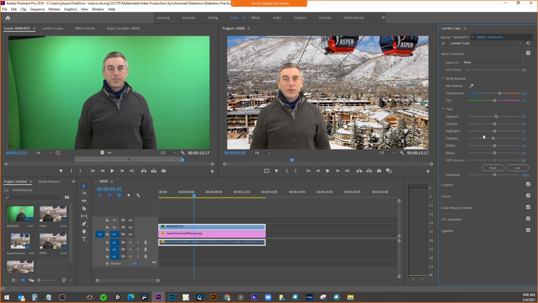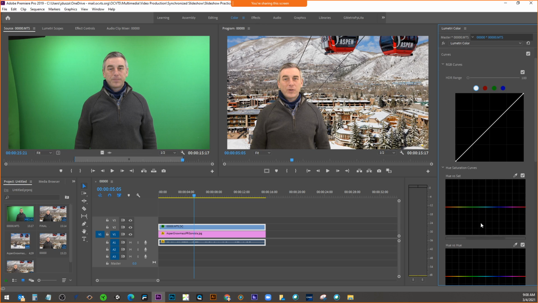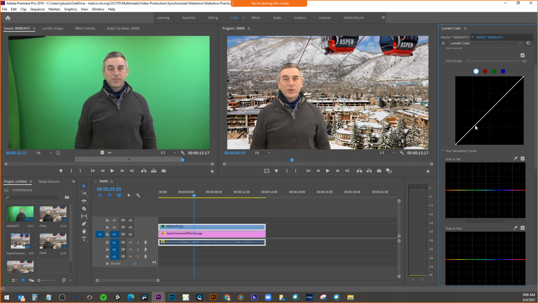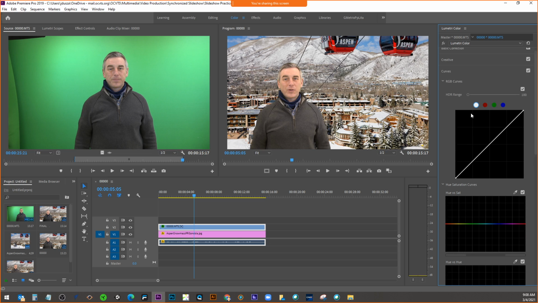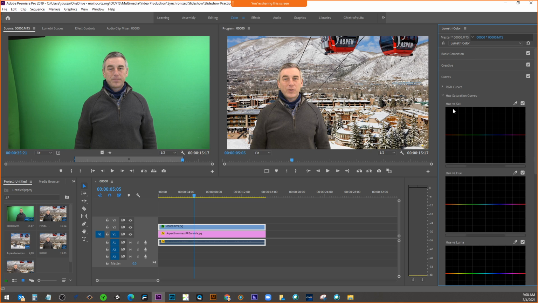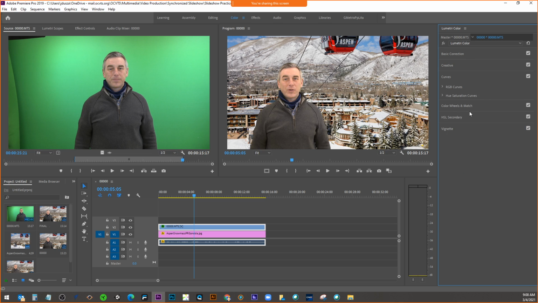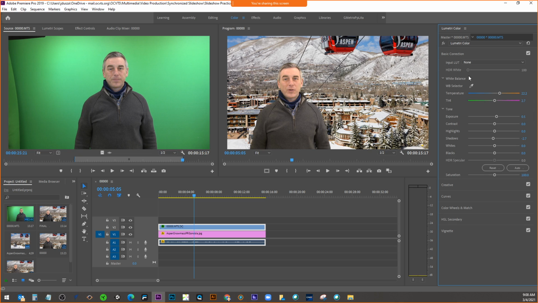But you can play with this, and if you are familiar with curves, like in Photoshop, you have all these options down here, and you can adjust those curves a little more and get into that. But I think that the first ones in this basic correction category will help you a lot to get that corrected in there. All right, and that would basically be it.